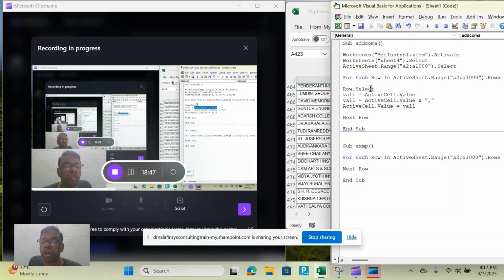As you do it for the first time, since the first row here is A2, the value in A2 is assigned to val1. At any point, if you want to show what value is there, I need to keep pressing F8. Let me start doing it now.